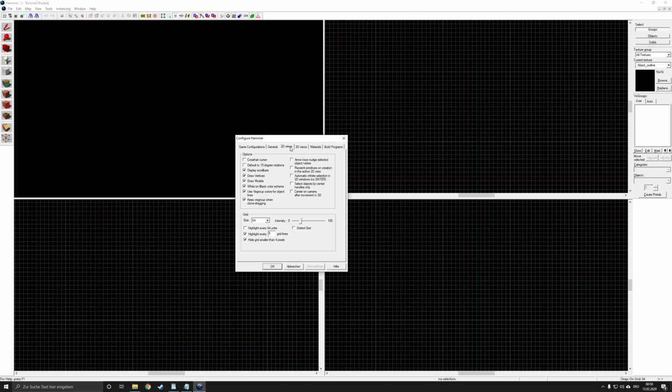Then go over to the 2D view, and here you can select the default to 15-degree rotations, which just makes it so objects rotate around 15 degrees every time you move your mouse. And then also allow key nudge selection. This is super handy as you can move objects with your arrow keys.